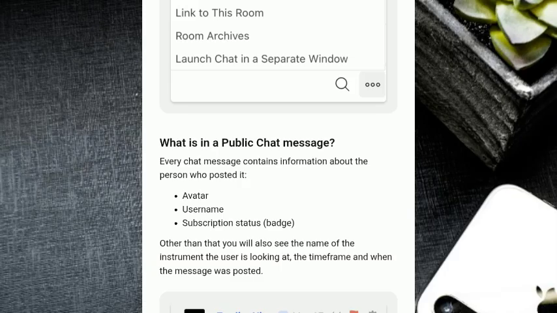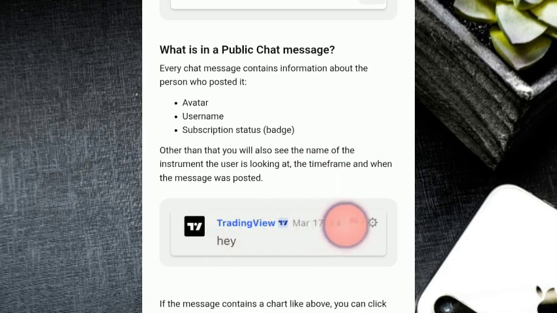Other than that, you will also see the name of the instrument the user is looking at, the time frame, and when the message was posted. For example, you can see it right here.